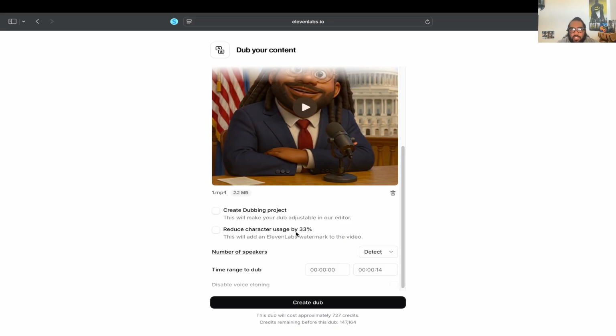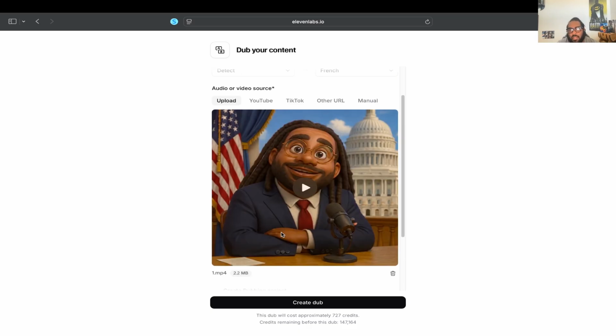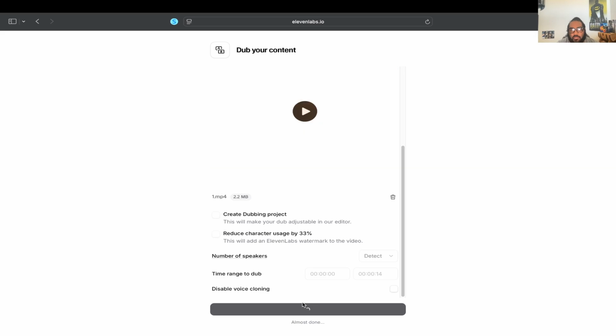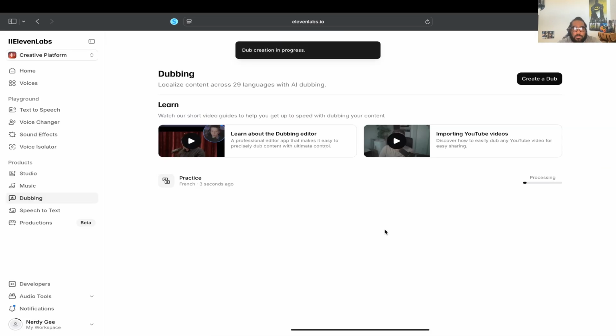It says reduce the character usage by 33%. This will add an 11 watermark to the video. Not trying to add any watermarks, anything like that. So what we'll do is we'll just say create the dub, and we'll see how fast that goes.